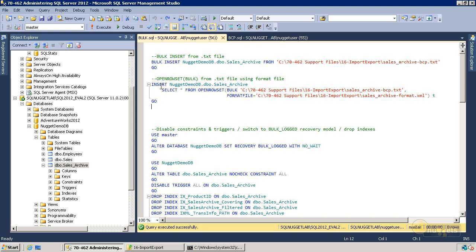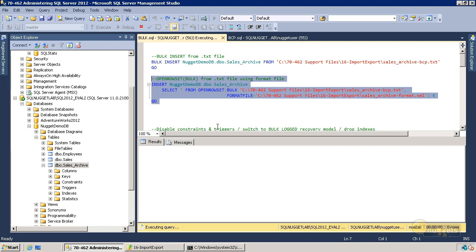So now with OPENROWSET, we're just going to specify insert, name of our table, then we can select star from OPENROWSET. This time we're still going to go from a file. We'll import it from our BCP file that we've been working with. But here we can also specify a format file. So keep in mind when you use the OPENROWSET function, you always have to alias it. That's why the T's on the end here. But here we're just specifying the path to our format file. We've got the path to our actual data file. Now if we execute this, it should use the format file with the data file to bring all 500,000 rows into our sales archive table.